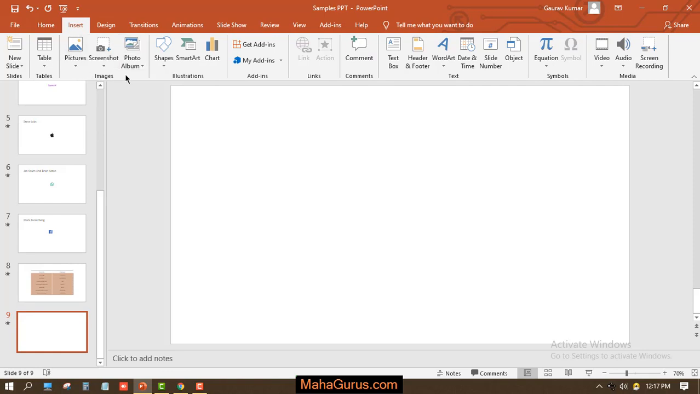As you can see, we have an option here for pictures in this image group. So I'm gonna click on pictures. Now here we have two options. You can import the picture from the device or you can import the picture from any online sources.